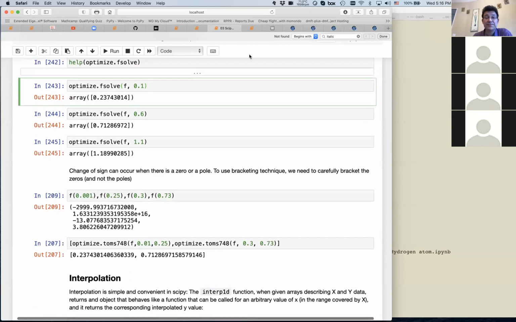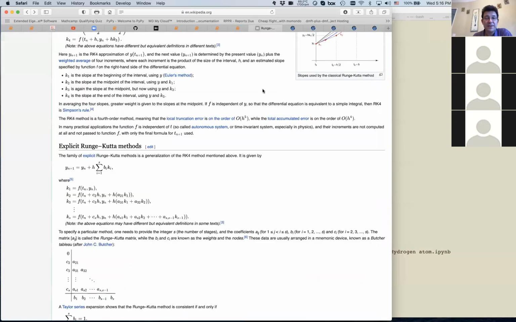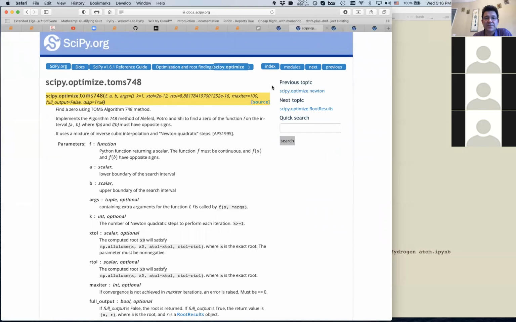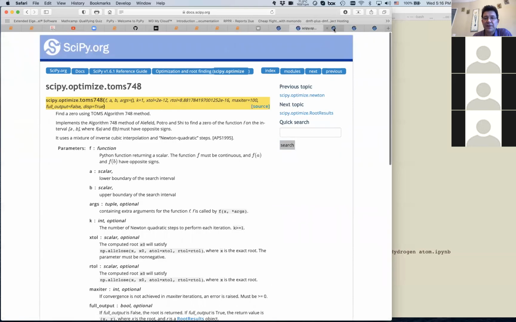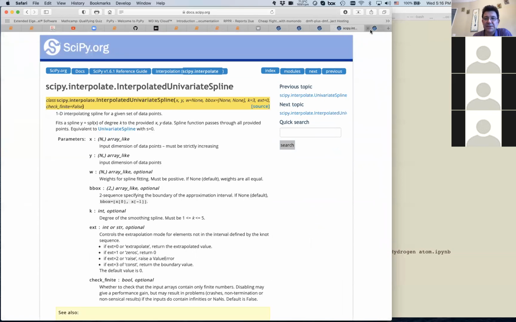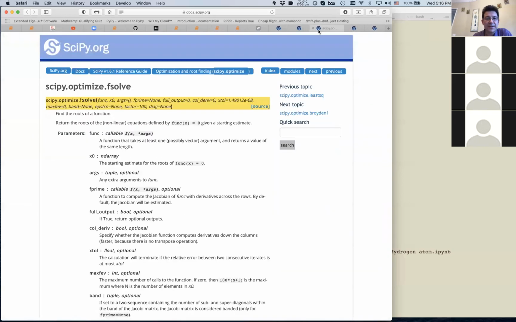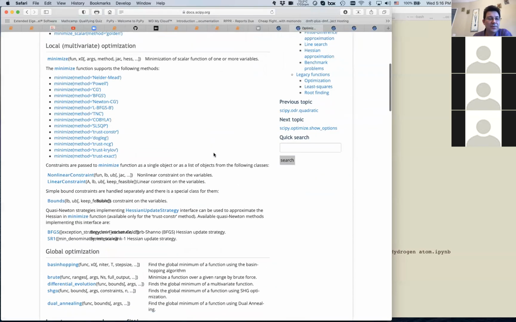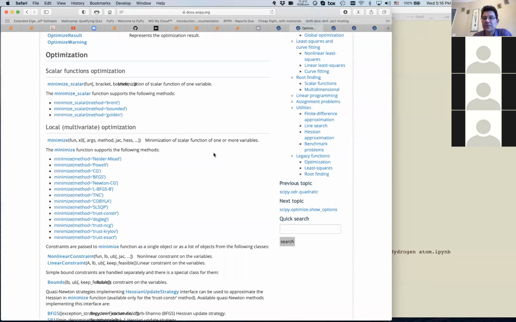Okay, so now if we look at the documentation, I hope I have documentation somewhere here, close by. There are lots of, yeah, fsolve, no, there are others. No, I wanted to find documentation for scipy.optimize, yeah, here. So scipy.optimize, do you see the scipy.optimize screen?